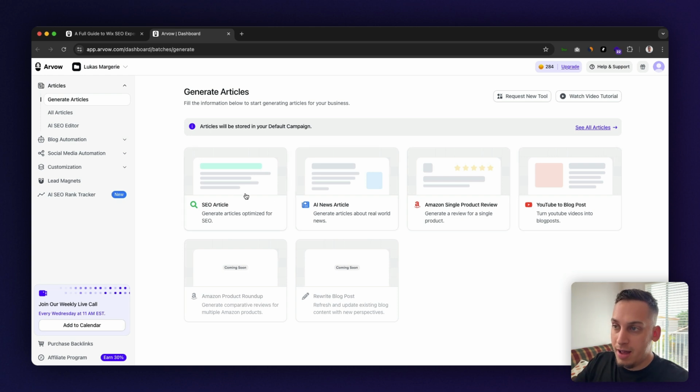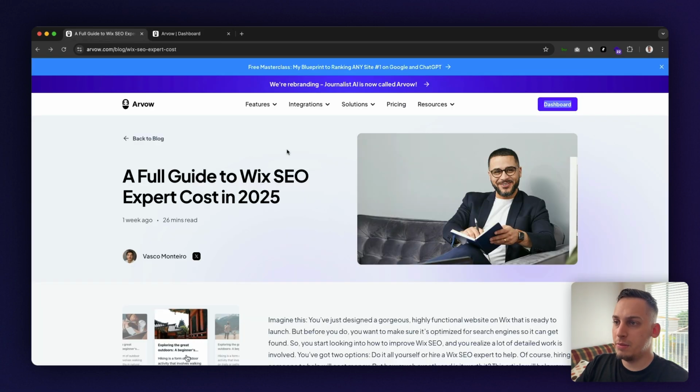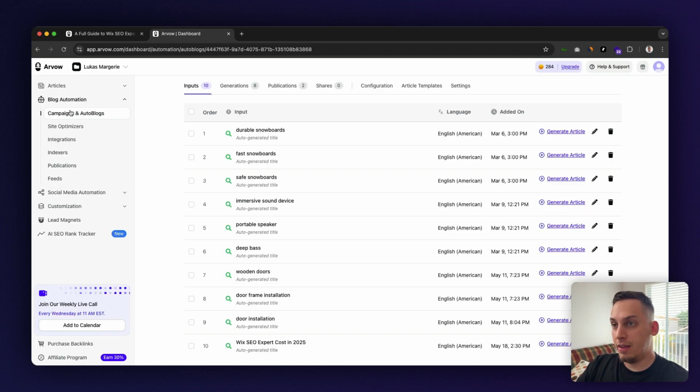In this case, we're going to go ahead and click on SEO article. And the first thing that it's prompting us to do is to add SEO keywords. So in this case, we can write something similar to this. I'm going to just get this, Wix SEO expert cost in 2025. Just copy this, paste this over here. And if you have several different keywords that you've researched, you can also import them over here in this tab. Once we do that, it takes us to our campaigns and auto blog. So we can go there, and down here we can see our new keyword that we added.